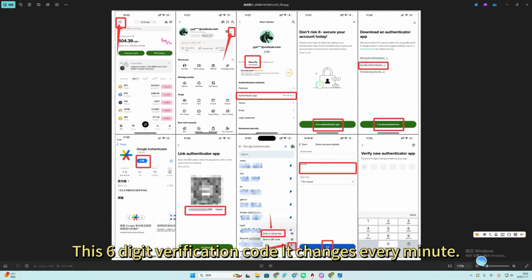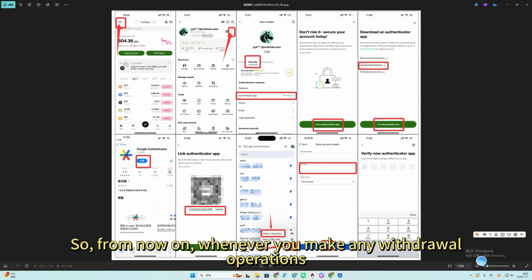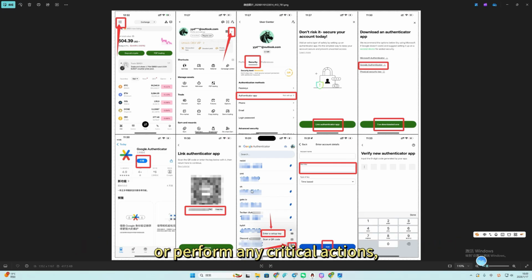This 6-digit verification code changes every minute. So from now on, whenever you make any withdrawal operations or perform any critical actions, you will need to use this verification code. And even if they have your OKX account and password, without the password from your authenticator, they still can't pose any security threat to your account.